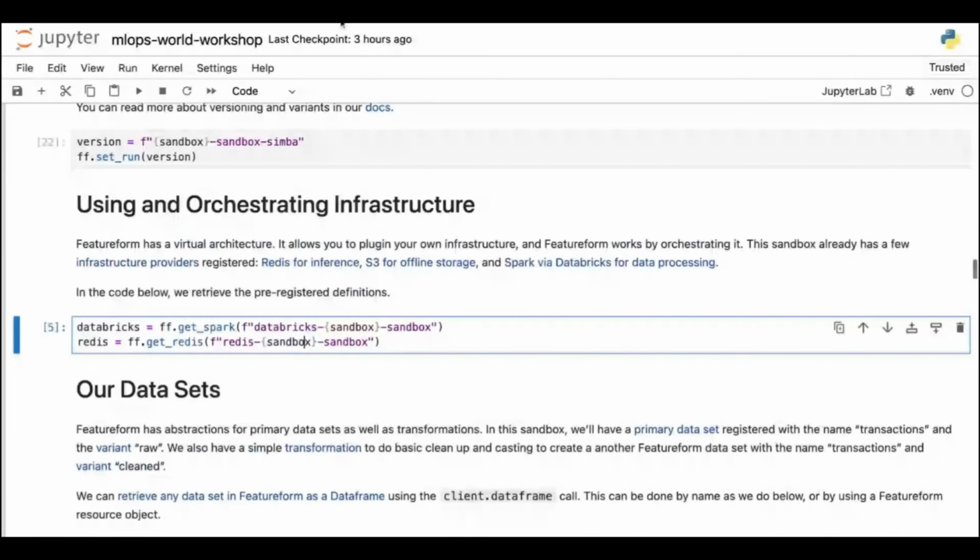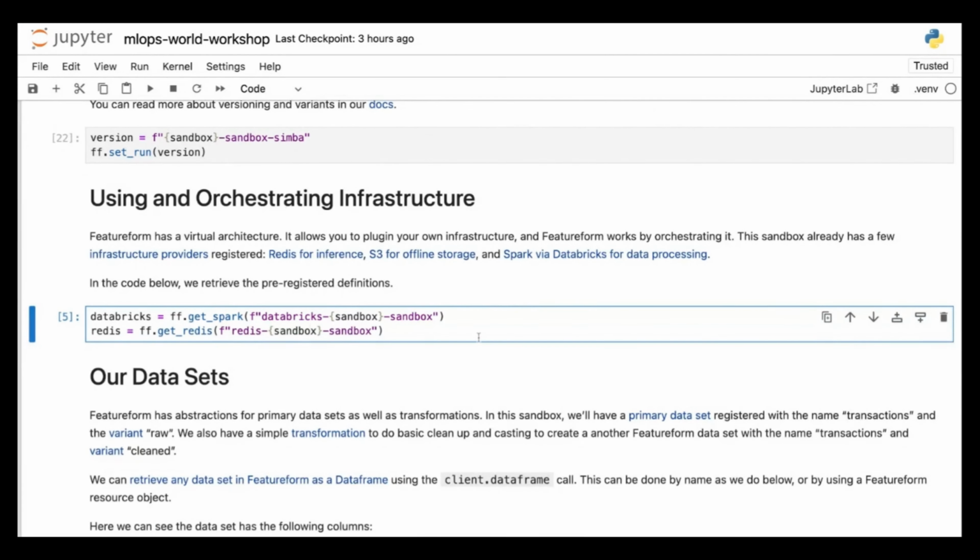Like I said, I've already configured Databricks and Redis. So rather than me having to go set up my connection to Redis, set up my connection to Databricks, figure all that stuff out, because it's pre-configured, if I have access to it, all I have to do is ff.get Spark, ff.get Redis. I can just get all the infrastructure I need. So I'll do that.